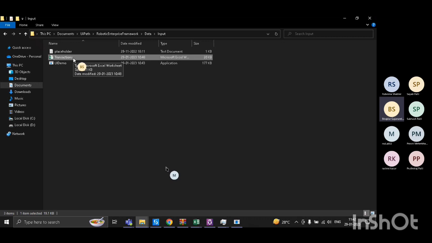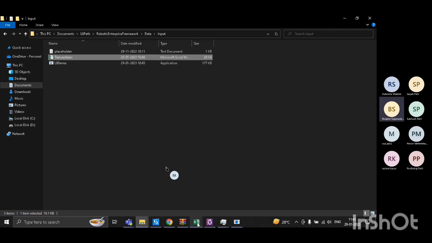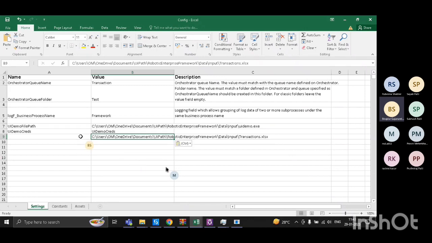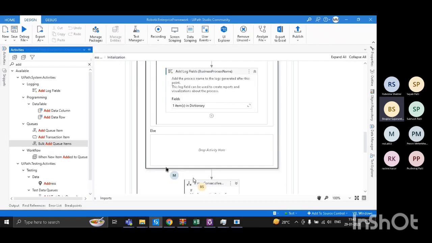How to get the file path? What is the shortcut key to get the file path of this one? Shift and right click. Good. Shift and right click, you will get Copy as path. Here it is. Go to your config file and place it here. See what kind of data I'm putting in config. Whichever you feel may change in future, that is what you have to put. So this is my input file path. Any name you can provide, and the same name I'm going to use in the UiPath program.